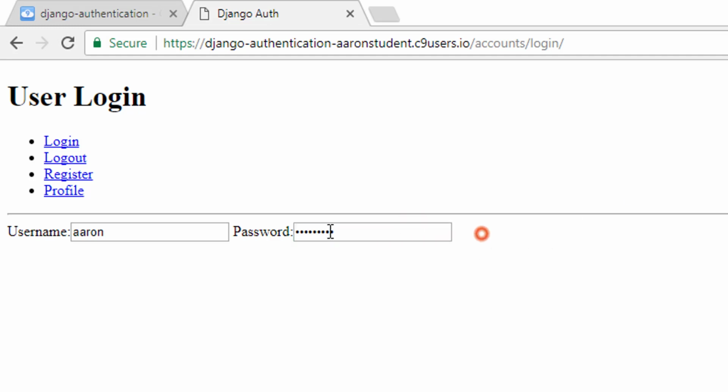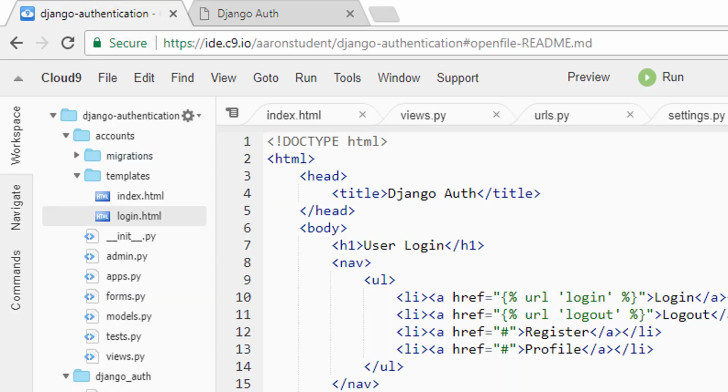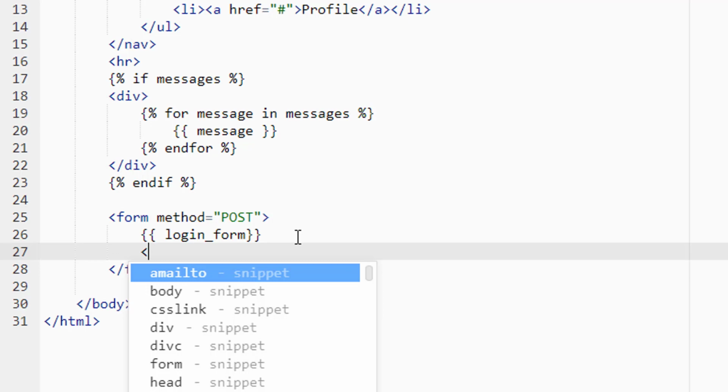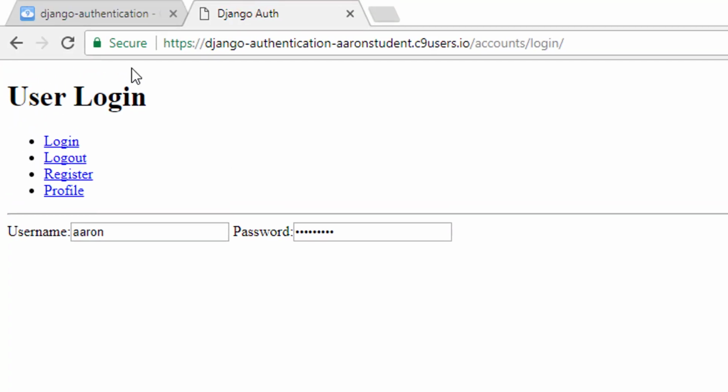Now that the form and view functionality is in place, what we need to do is start validating our form and authenticating users. First thing that we need to do, of course, is create a button in our form. So we're going to create a button. We'll give it a type attribute, which is submit. And then we'll just put the word login on the button.